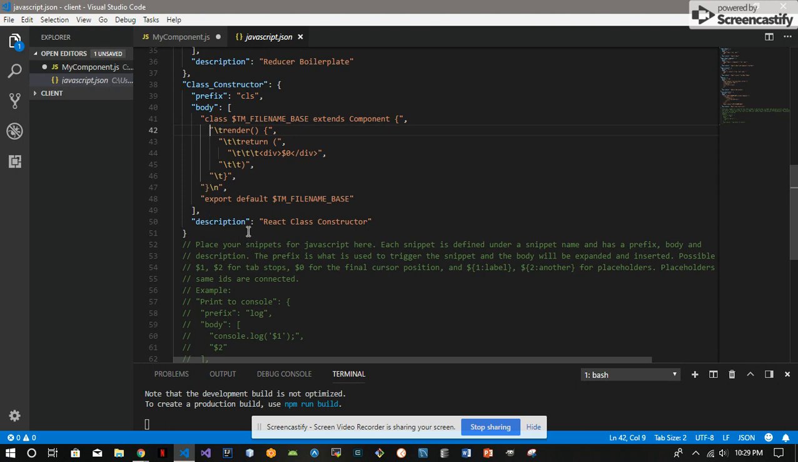So I'm working on whatever I keep finding myself typing over and over. These snippets save so much time and really make it more fun to code. So that's my tip for VS Code.